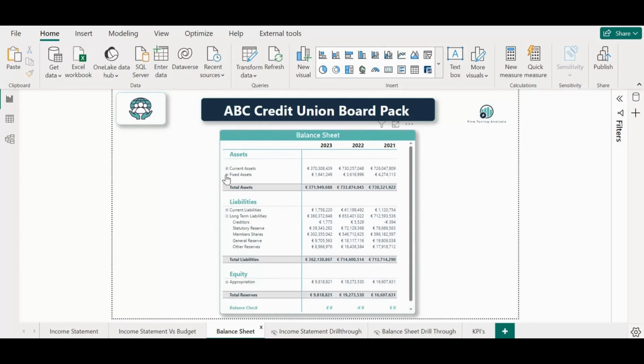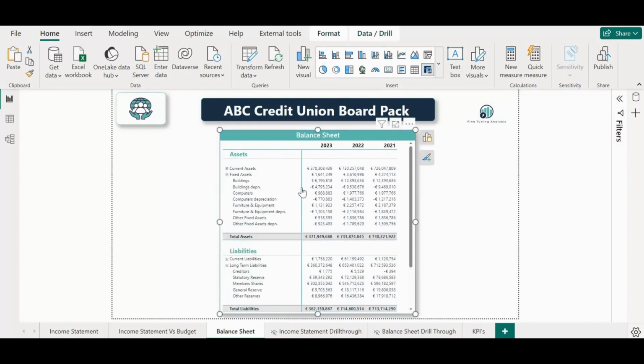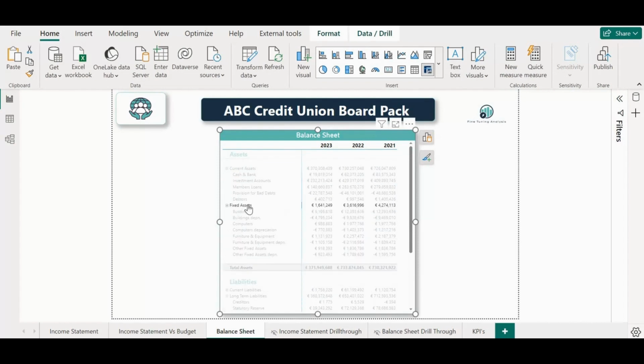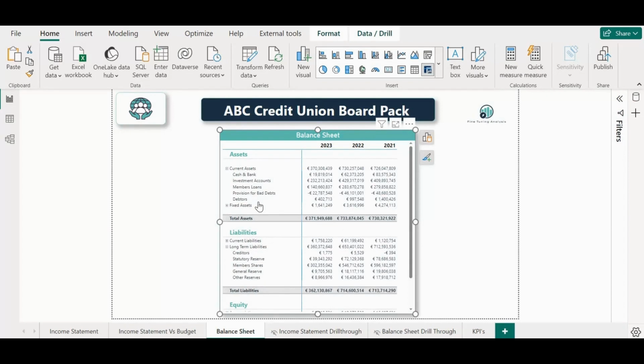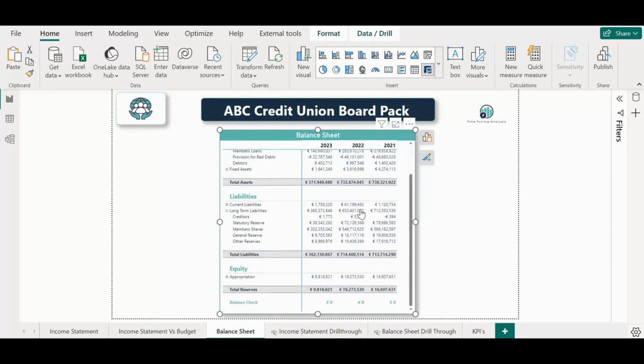drill through features. Again, if you want to add in here, want to see more detail, this is the breakout of what's in fixed assets. So you obviously have your buildings, your computers, your furniture. Let's look at current assets. Click on this little addition here. And minimize the fixed assets. You got your cash at bank. So again, looks and feels like financial statements.